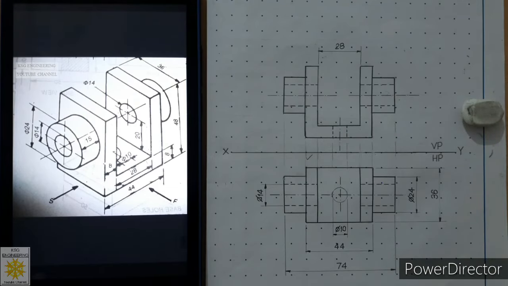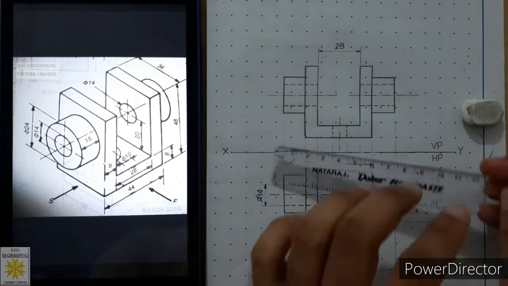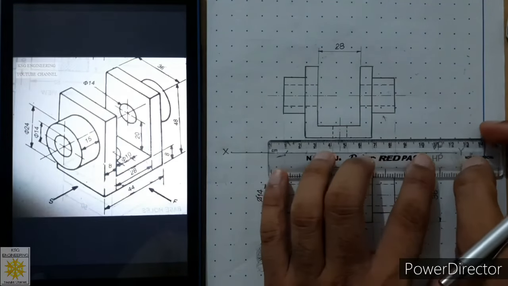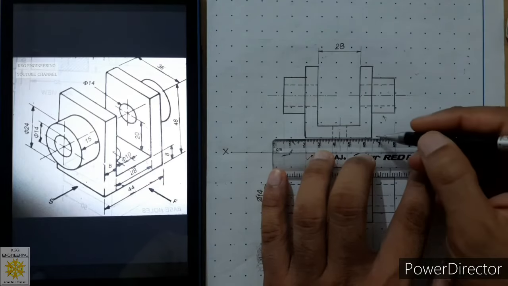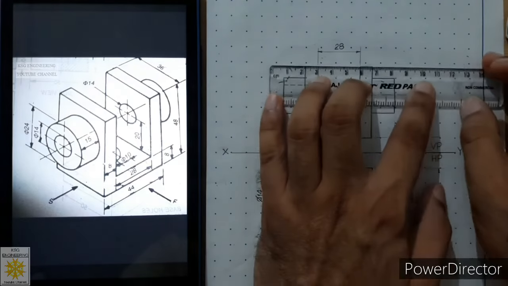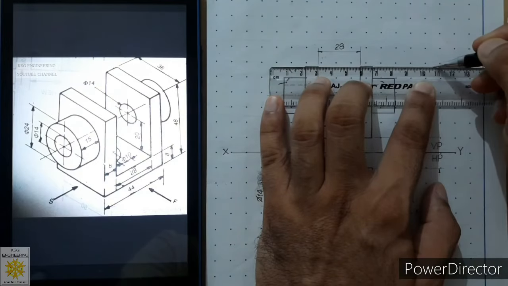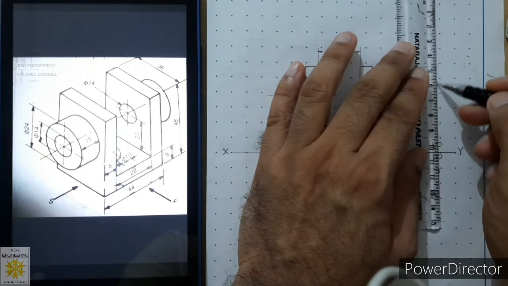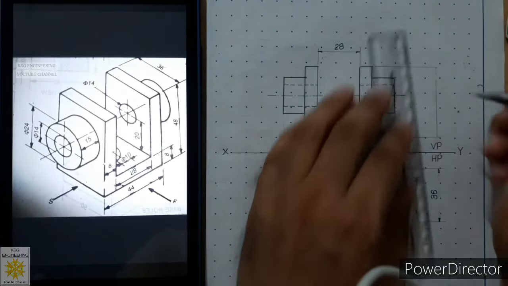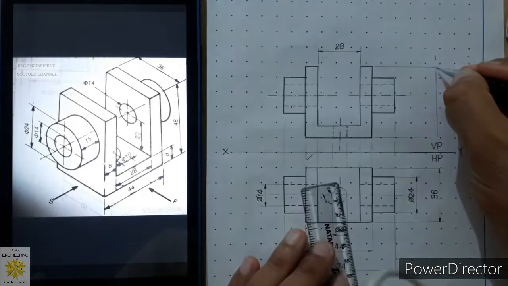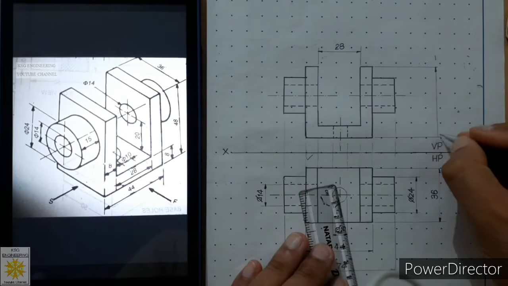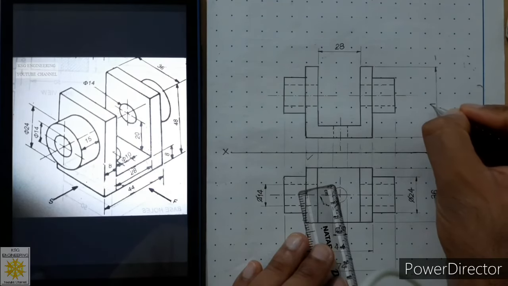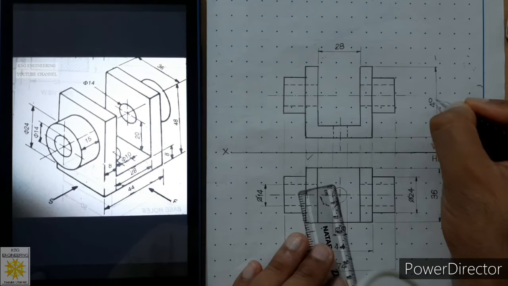So after this, what we will do? We will place height dimensions. How much is the total height of the object? Total height is 48. So 1 millimeter gap, continuous thin line. From here 1 millimeter gap, continuous thin line. So leave around 30 millimeter gap, then place the dimension line. So we'll add closed filled arrowheads on both sides carefully. So we'll write it as 48 in Gothic style.